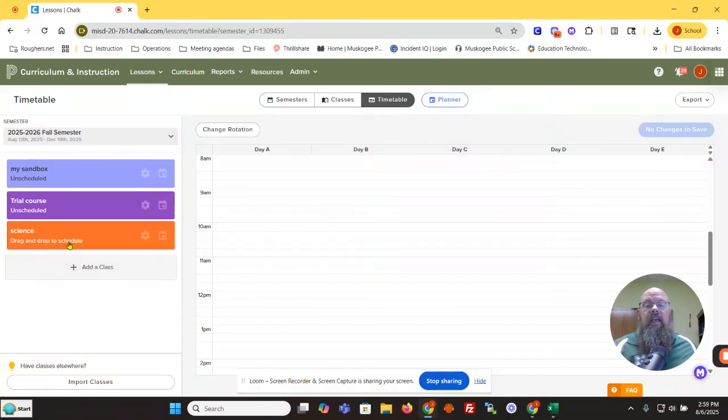In our next session, we will learn how to set our daily rotation and to put each of these classes in our schedule so we can begin the lesson planning process.